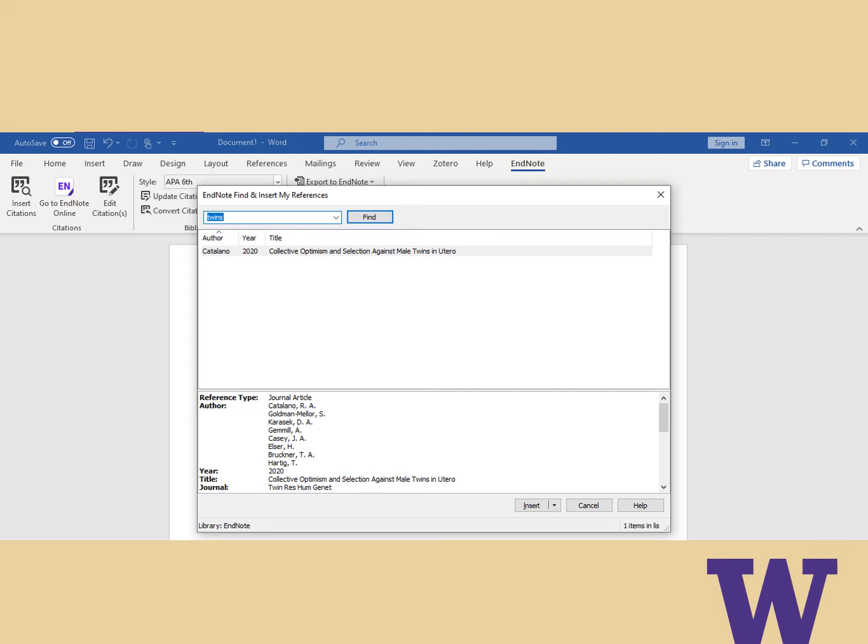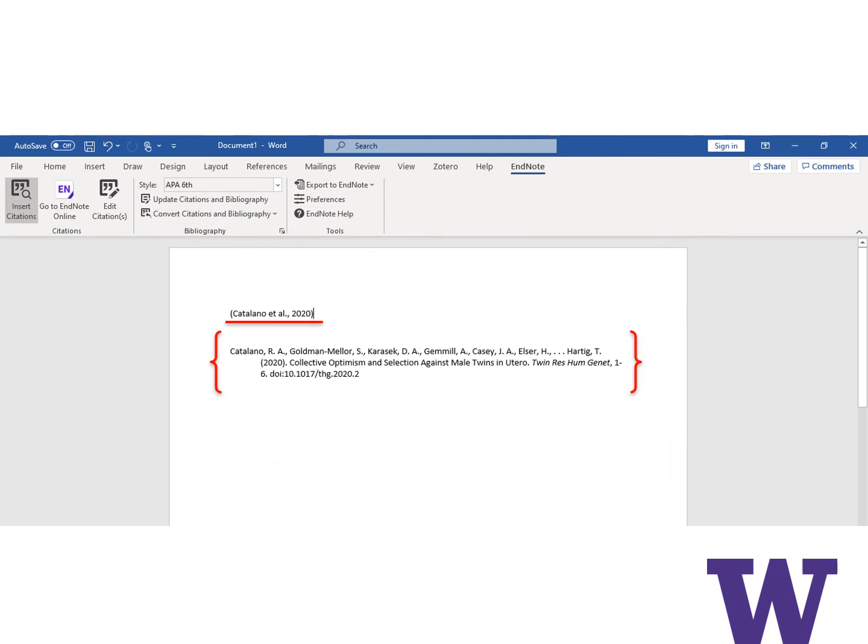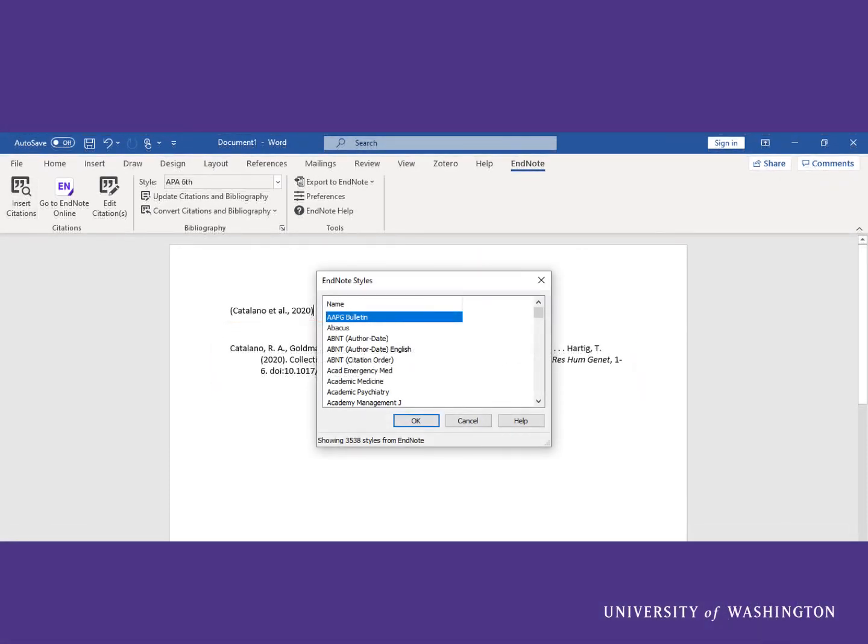Click Insert Citations. From here, you can use keyword searches to find and insert individual references or libraries. These citations will include in-text citations and an entry for the bibliography. Finally, you can use the drop-down menu to choose between EndNote Online's available styles.